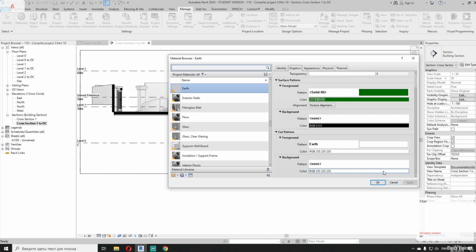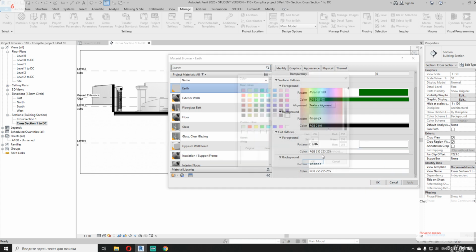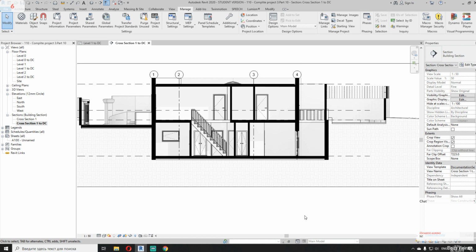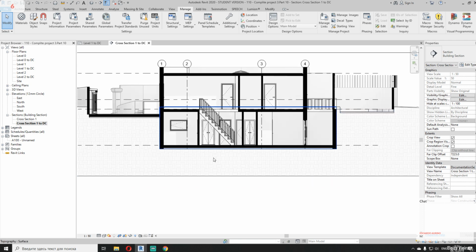Apply it, and this is better. And here it will be my earth, and here it will be gray color. Let's apply it, and this is much better. This is what I want. Okay, but you actually don't need to use it everywhere, because it's so bad to use it everywhere.